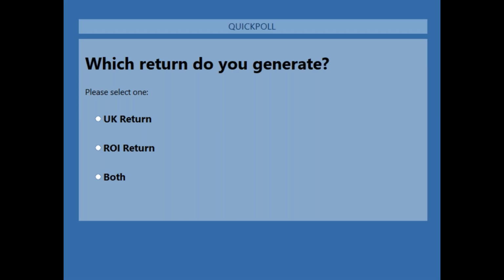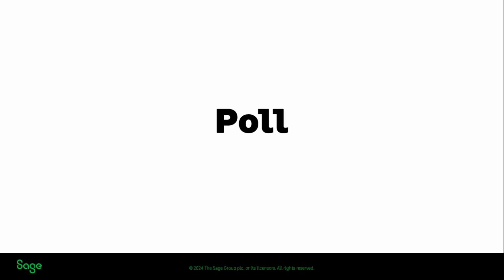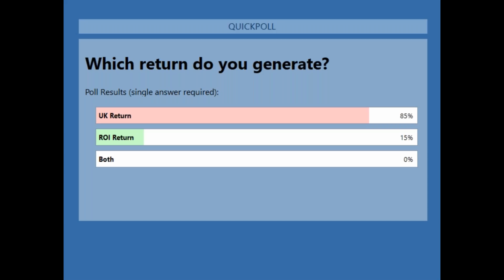Okay, we've got 70% of you voted, so we'll close the poll there. Thank you very much for taking part. And I will just share it as well, just so you can see. So as you can see there, we've got 85% of you are doing a UK return, and we do have a portion of you using a Republic of Ireland return, 15% there. So luckily we don't have anyone doing both. It's a sort of a tricky situation to be in, where you've got 2 returns for different legislation.